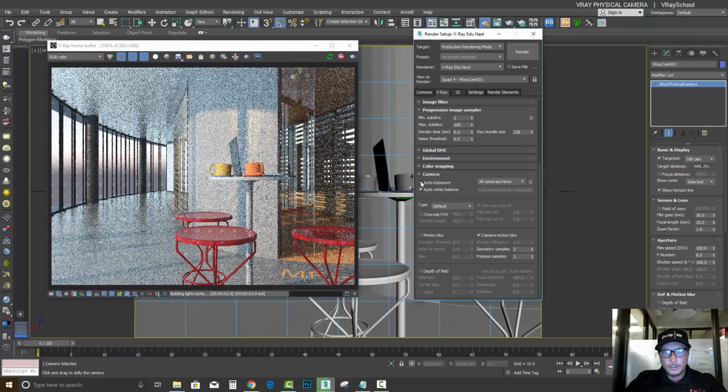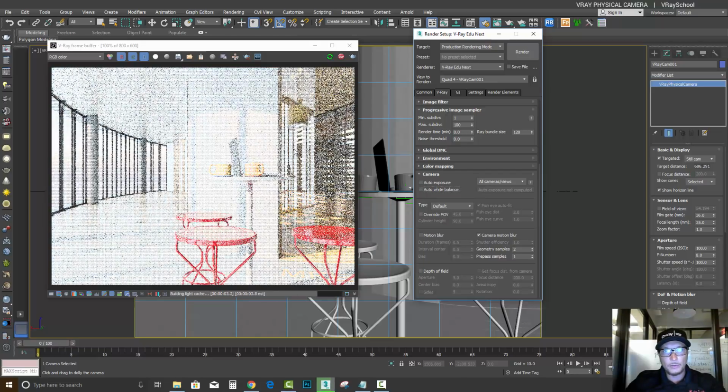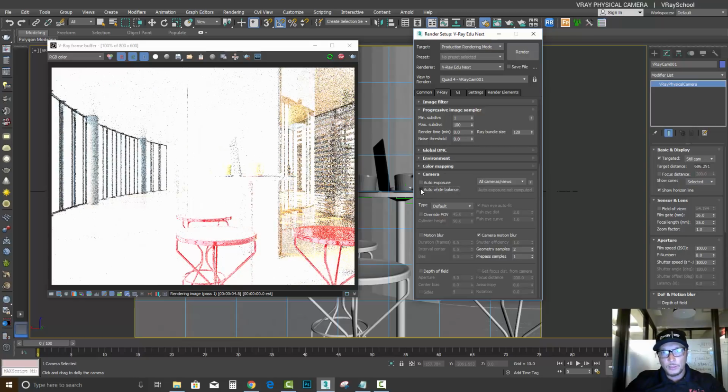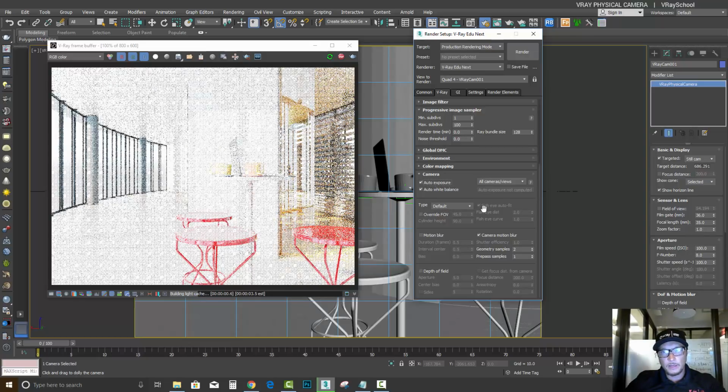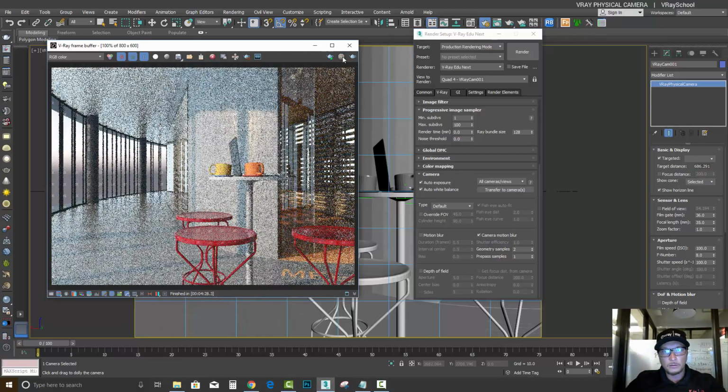I'm going to disconnect that, and again we're going back to what the camera setup was. But in order to keep this, I'm going to activate it back again, and now I need to stop the render, and now I'm getting this option transfer to camera.